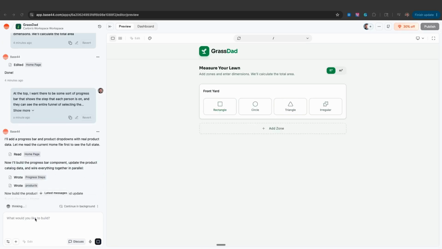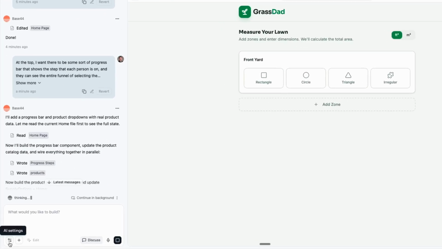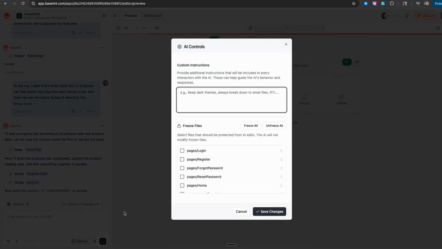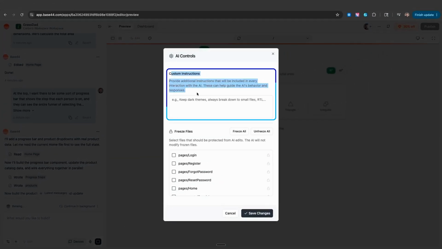Now, while this is populating those edits here, there's a couple other settings down here that I want you to be aware of. If you click on this bottom left-hand corner, there's this AI settings. When you click inside of here, you can change the mode that you're using. I would recommend keeping it automatic. But right here in AI controls, there's some things that you can do. You can give it custom instructions so that it keeps every single prompt that you give, like maybe you keep it dark theme, always break down into small files, etc.